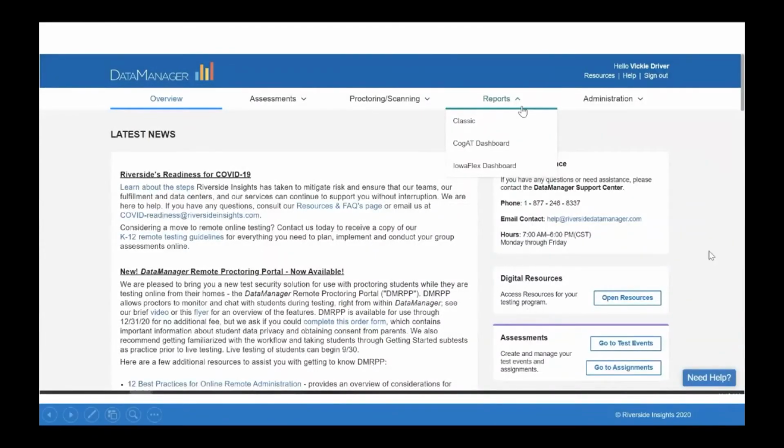One of the things that you may have noticed if you are a current CogAT user who's using reporting through the Data Manager suite is that we've added a new option this year, which is CogAT dashboard reporting.